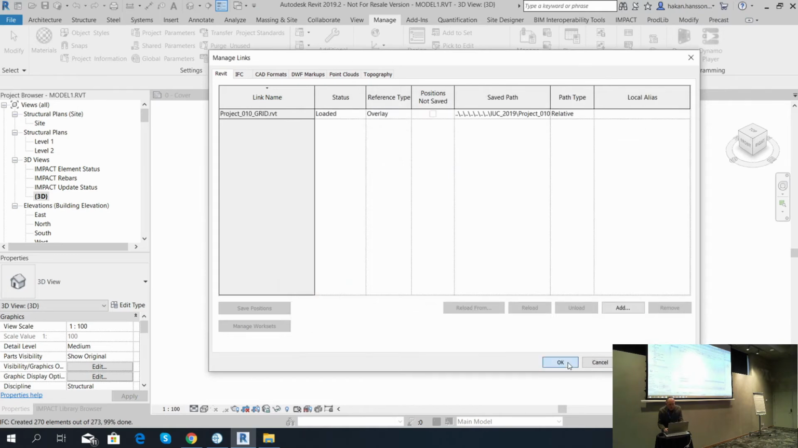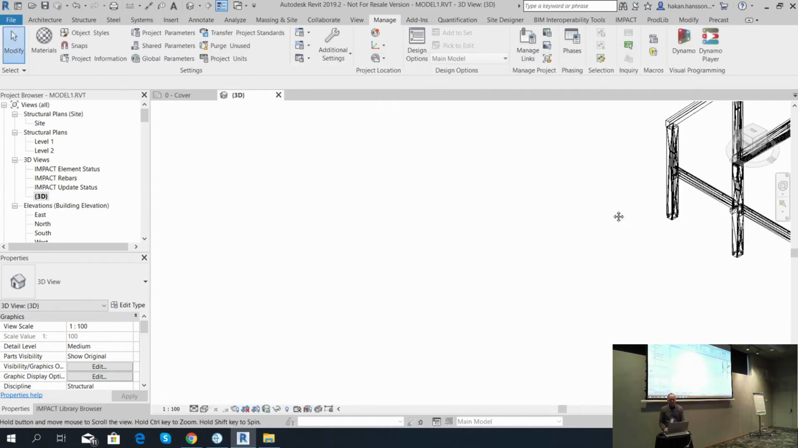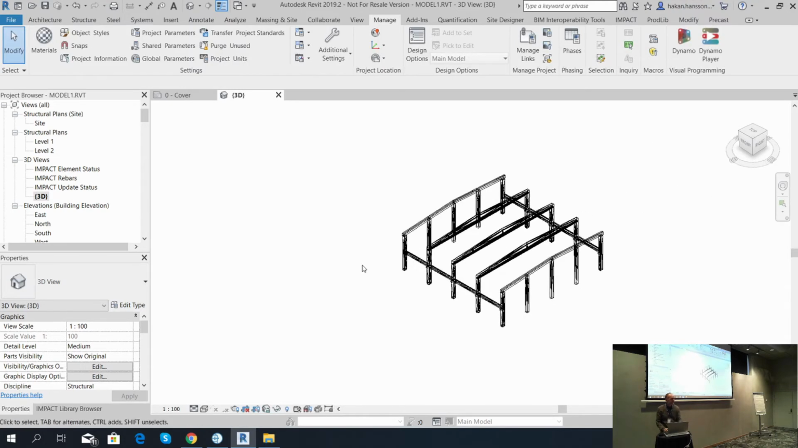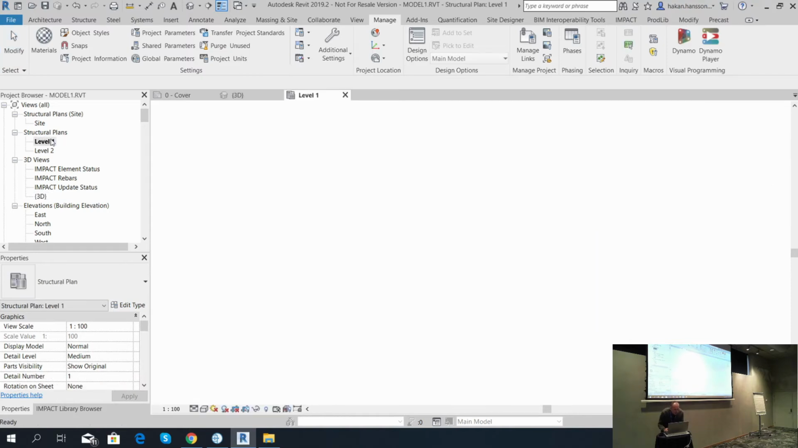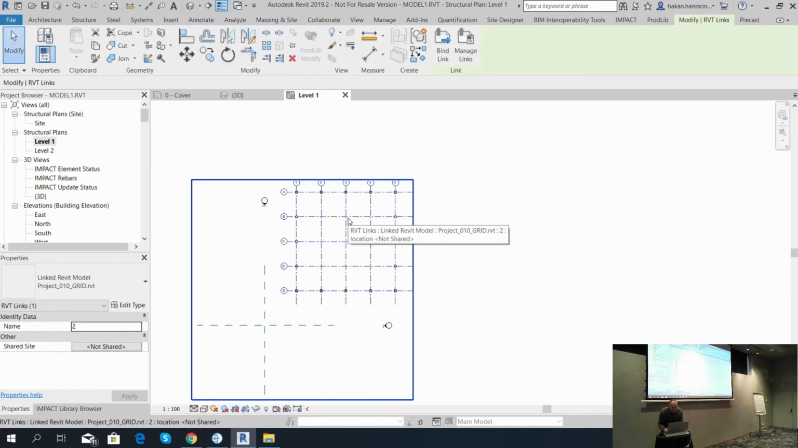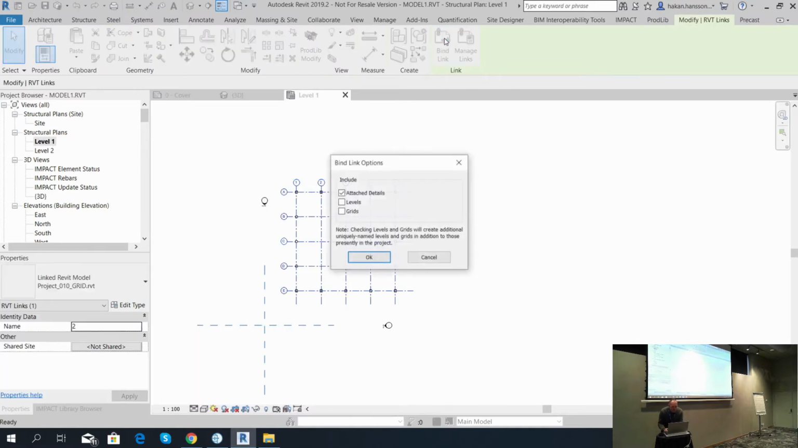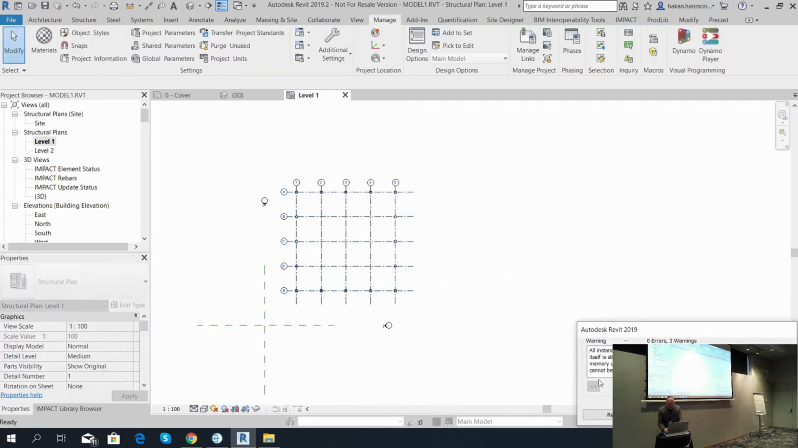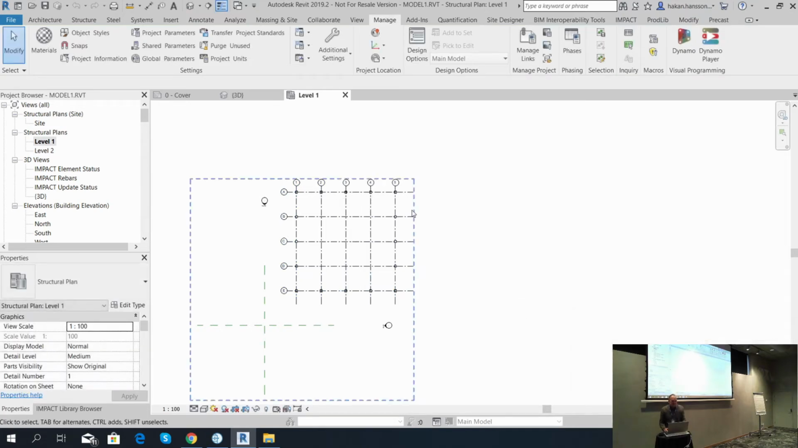Like this. Okay. So here we have the same IFC file in Revit. I go to, and here we have the grids. I want to use the grids, so I want to bind them to this project, the Revit project. Okay, and remove the link.